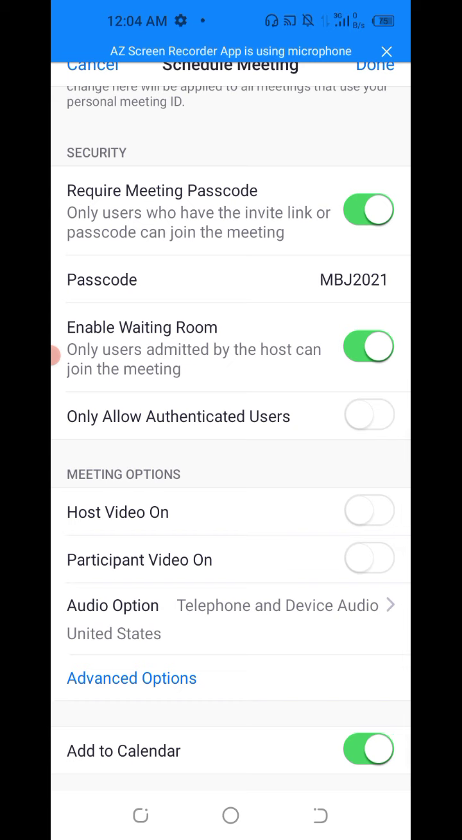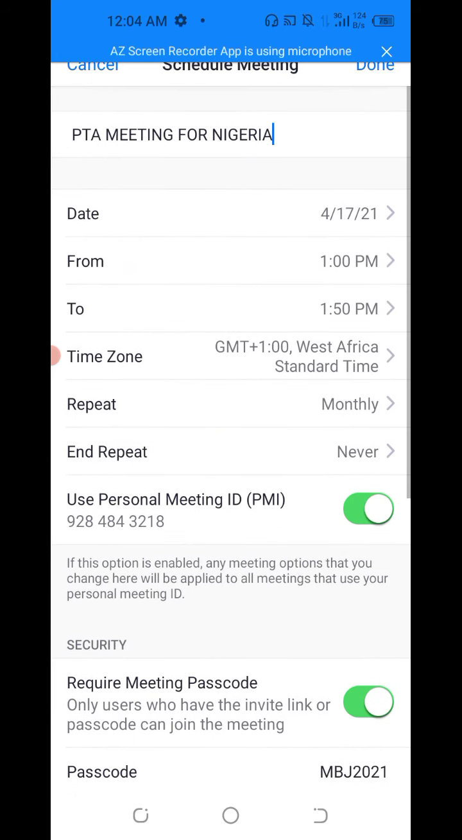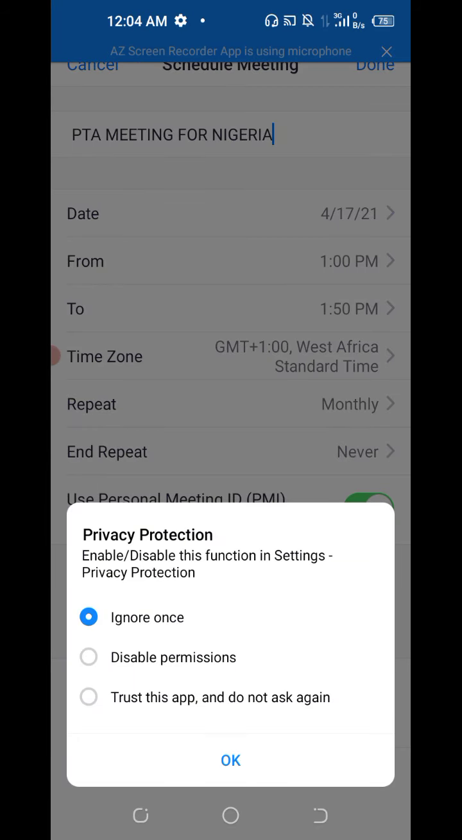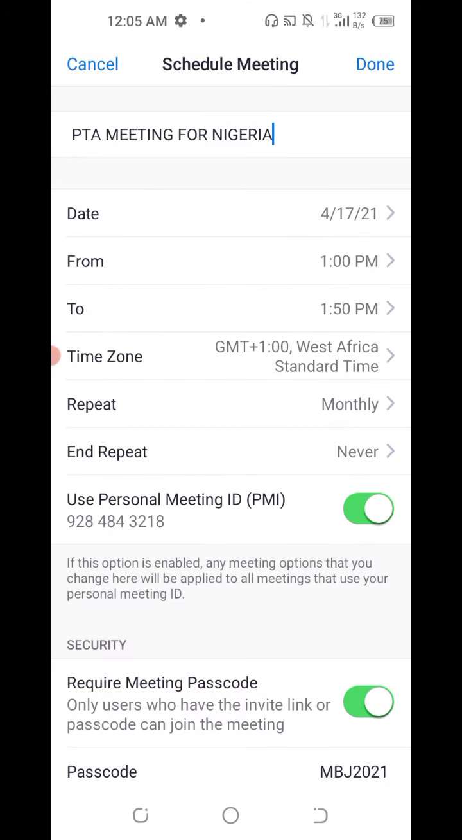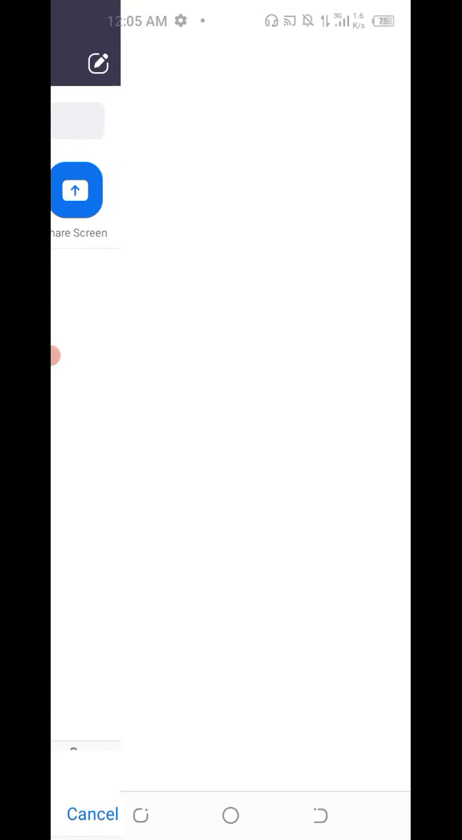Now, host video on. I don't want it. Participant video on. No, I don't want it. And add to calendar. Yes, I want it to be added to calendar. So I'm okay. I leave it this way. And I'll go to done. Having scheduled the meeting, click on done. When I'm through, turn off the meeting.